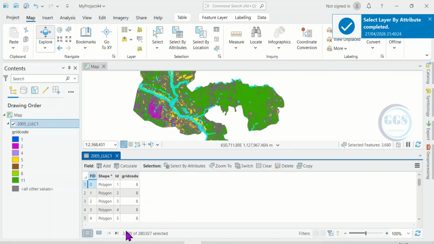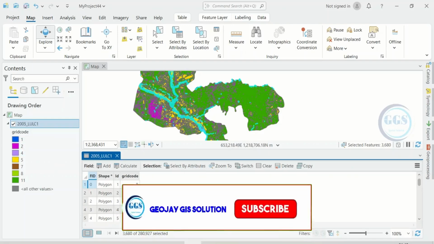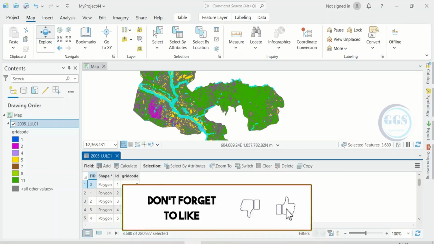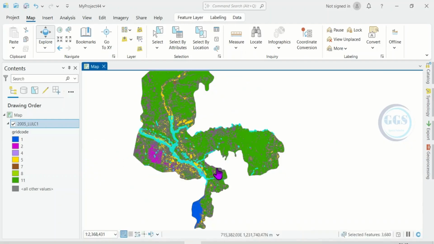If you look here, all the features whose value is equal to 1, that is the water body, have been selected, and we have about 3,680 features that have been selected. So let me close this attribute table. If you come here, you realize that all the water bodies in this very layer have been selected.